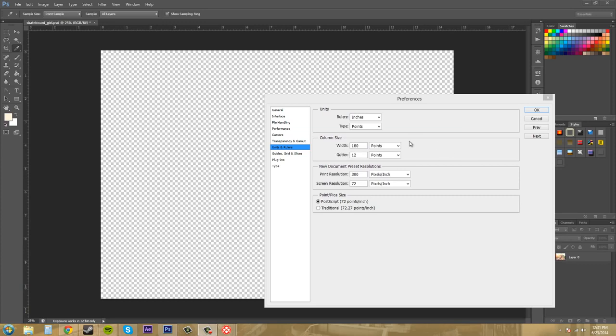And then we can come down here, new document preset resolutions. So this is the print resolution, which is your DPI there. And then you have your screen resolution, which is for web and stuff like that. So keep these at what they are. That's what I would say for now. So you have your print resolution and then your web and TV resolution here. Those are the main two that you'll use.